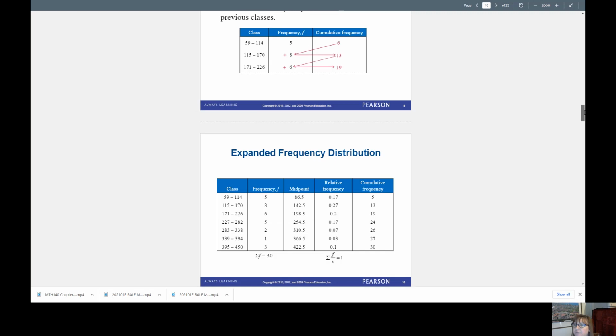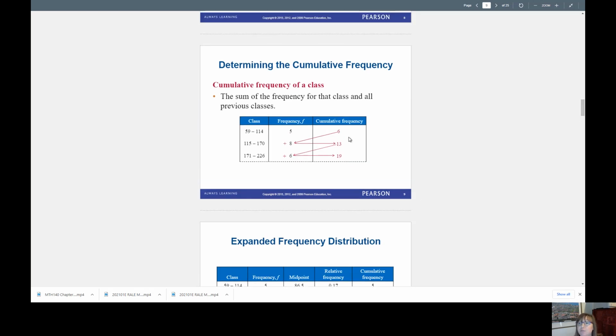And then the cumulative frequency. The cumulative frequency here is wrong. This first one should be 5. It's the sum of the frequency for that class and all previous classes. So for the first one, it's just the number in this class, because there are no previous classes, so this one is just 5. That should be a 5.